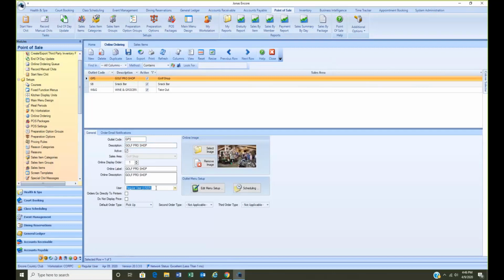And this user account is the one that the POS chits will get assigned to when it transfers into the online ordering queue. In the case of a retail operation, we want to make sure that this option is not checked. So it says orders go directly to printers. That would be used for a food and beverage operation where the item should go to a kitchen printer. In this case, with a retail operation, we want the items just to go to the ordering queue and send an email to staff members.